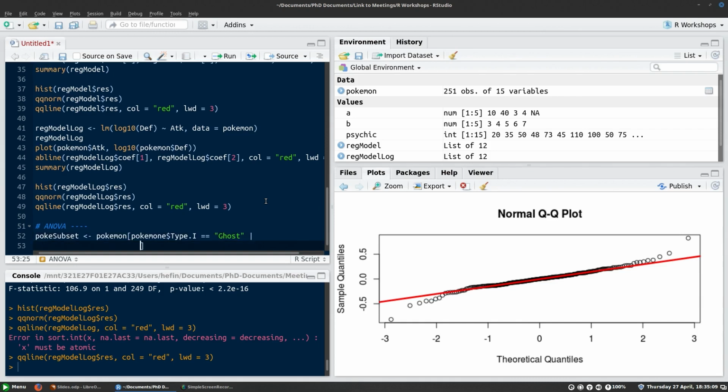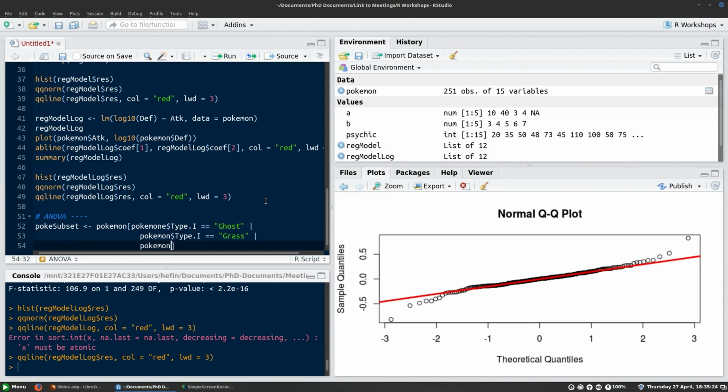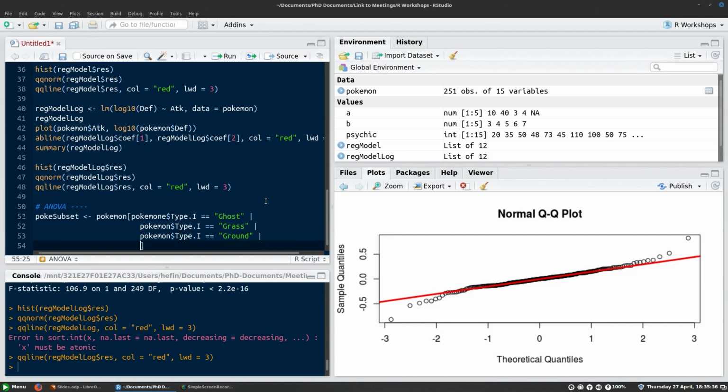Remember, R is quite happy for us to split things across different lines. Or Pokemon type is equal to grass, or Pokemon type is equal to ground. Ground Pokemon were boring. Or Pokemon type equals ice. And then importantly, but easy to forget, is the comma at the end, because we basically want to say we want all columns.